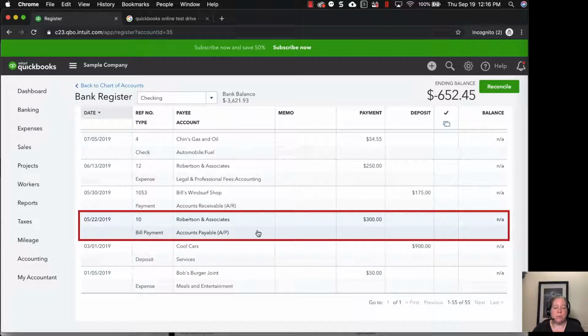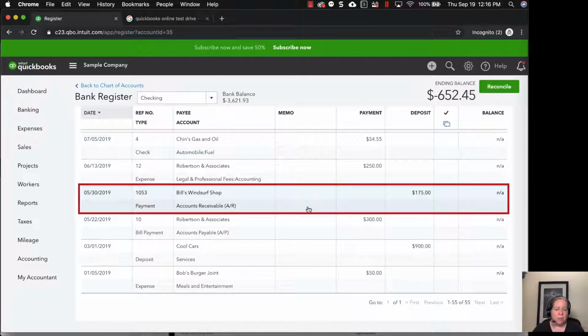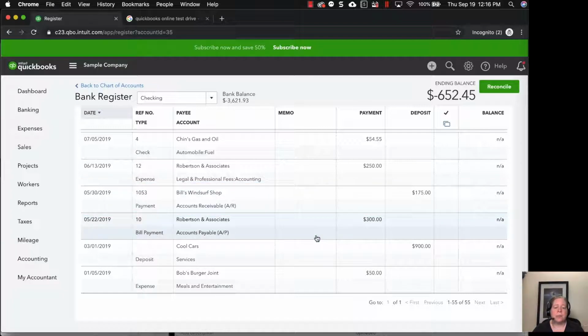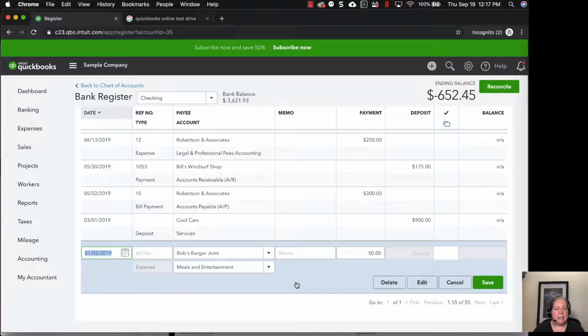We have a bill payment to Robertson's and Associates for $300. That never cleared the bank. We got money from Bill's Wind and Surf Shop. Never cleared the bank. So I'm just going to walk through hypothetical scenarios with you. Obviously, these hypothetical scenarios will not perfectly match your scenarios. What I want to do is just walk you through the logic of what I might say if we were meeting and looking at your own QuickBooks file. So this Bob's Burgers from January, I might say, is that a duplicate?